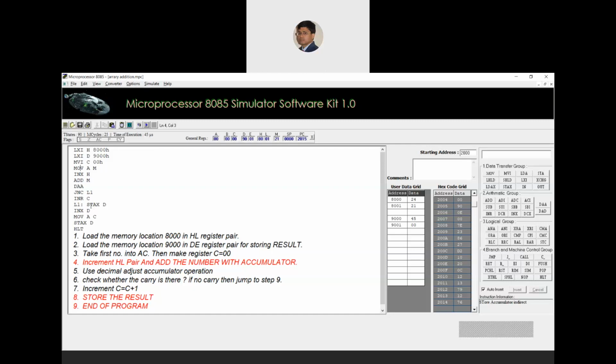Okay, then I am increasing the result location, then I am storing the content of C into A. That means I am storing the content of C whether there is carry or no carry, because this is very important. The result is actually sometimes 16-bit, sometimes 8-bit. So you have to take care of the whole 16-bit also.